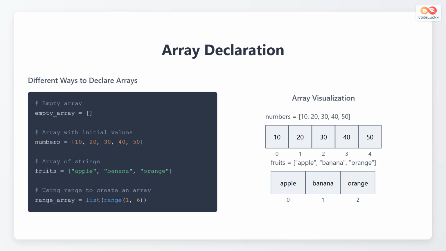This method uses a range function to generate a sequence of numbers and converts it into an array. Remember, the index starts at 0. So, the first element is at index 0, the second at index 1, and so on.